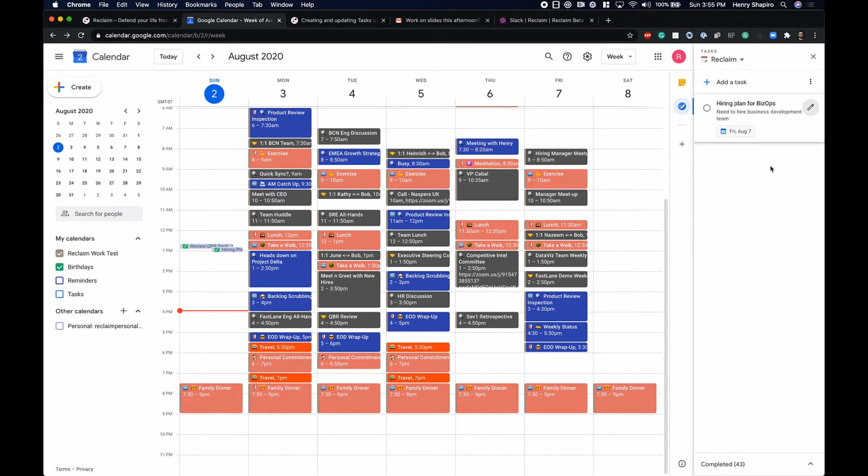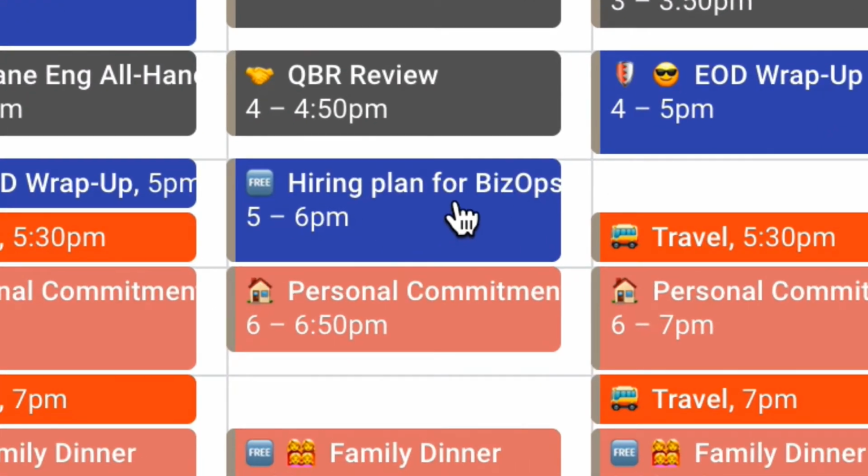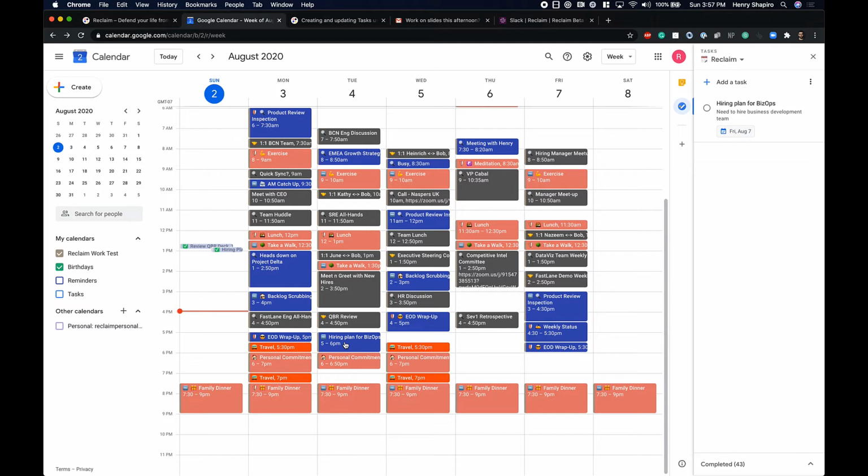And once I've added this, in a few seconds, it can take up to a minute because Google Tasks can be a little bit slow to push information out to Reclaim. But in up to a minute, you're going to see a task appear sometime before Friday, August 7th. And so we'll give it a few seconds. Cool. So as you can see, we've added the hiring plan for BizOps task here on Tuesday the 4th between 5 and 6 p.m. One of the things to note is that if you don't enter in a duration, and we'll talk about how to do that here in a second, Reclaim's just going to assume that your task is going to take an hour, right? So that's how much time we're blocking for this task right now.